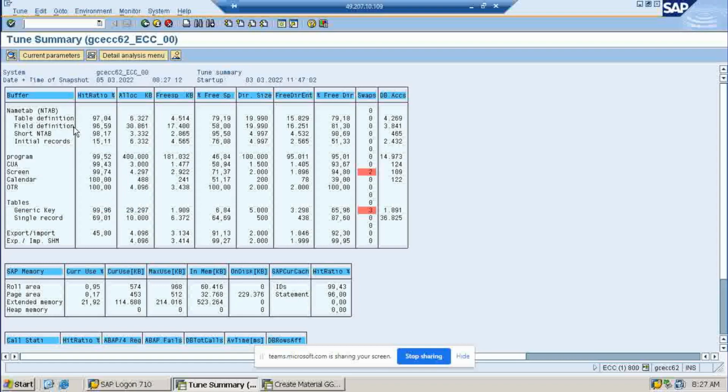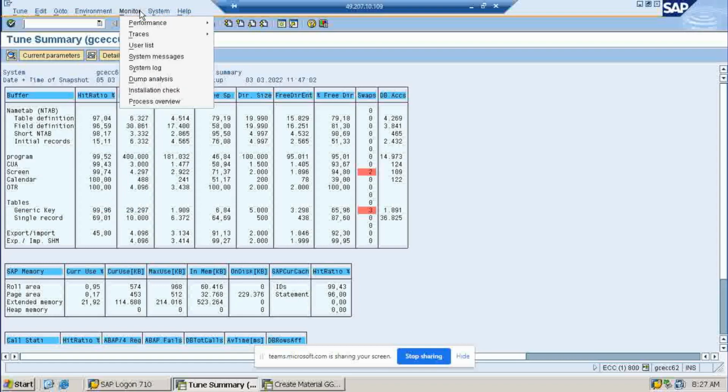This is a single server, so nothing here. This we have seen, system logs. Dump analysis we'll see. SQL trace, we'll come to this. Response time, we have seen all this.